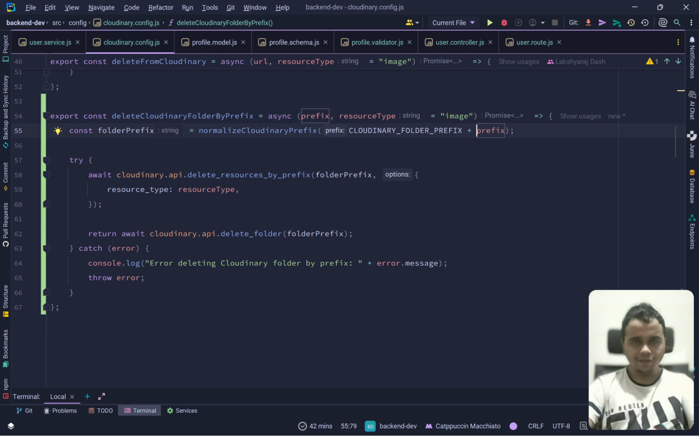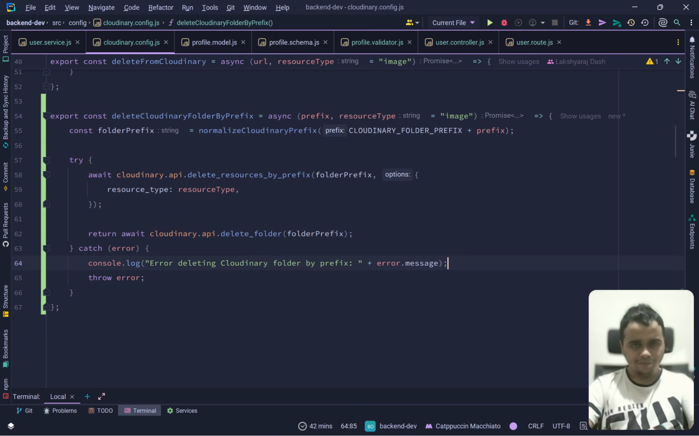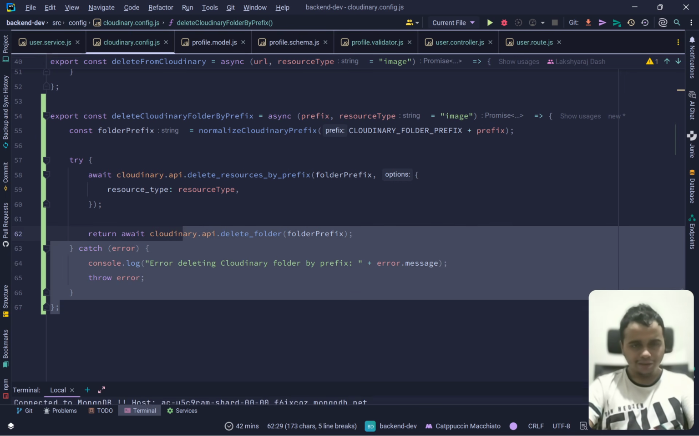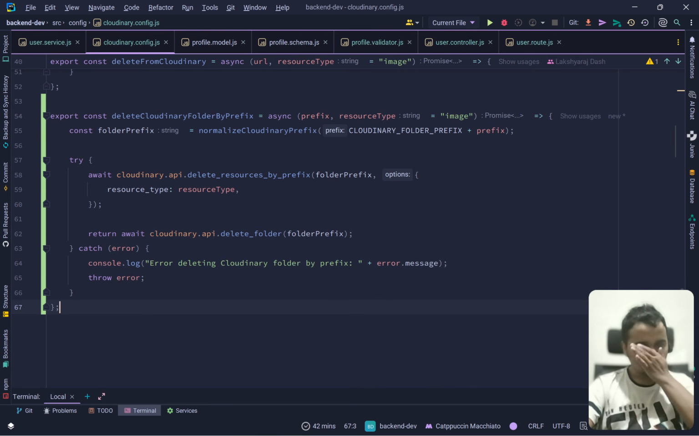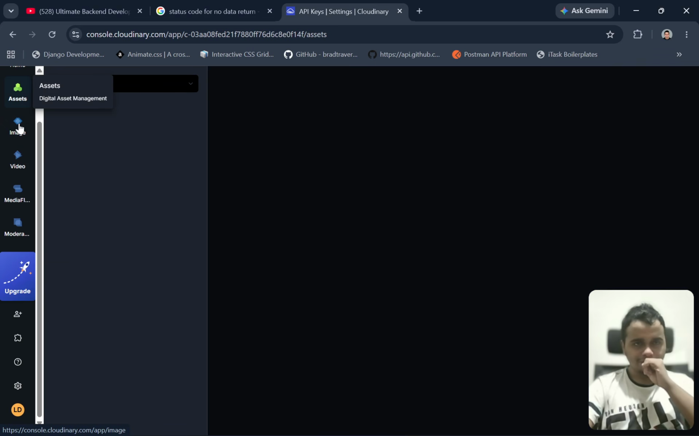Okay, so prefix, and resource type is image already. Cloudinary folder prefix, try this. Error deleting folder by Cloudinary by prefix, error.message, and we don't get any error. If you see here inside my terminal, we get an undefined. That means we do not have any error, but it still raised this error. So return. Actually, let us see if we do have any prefix.